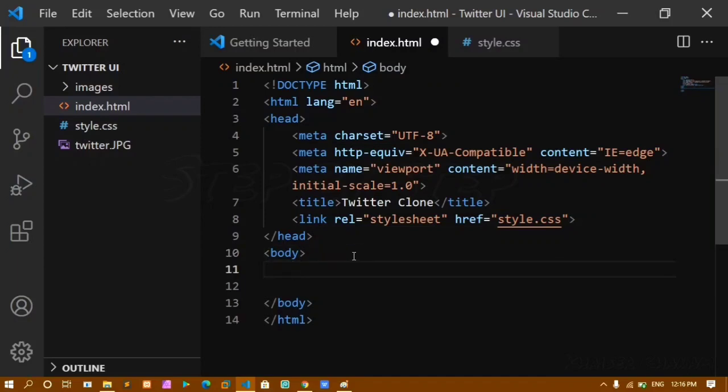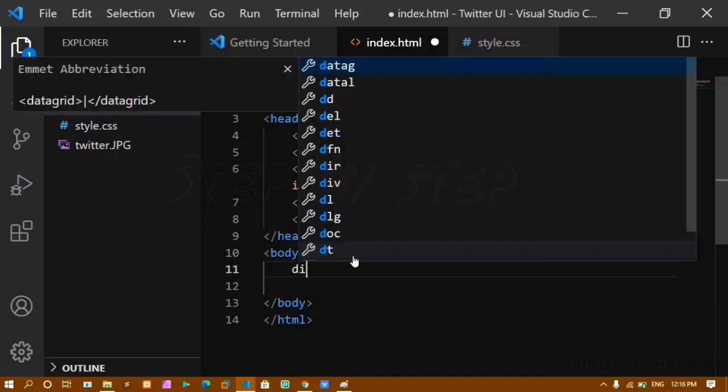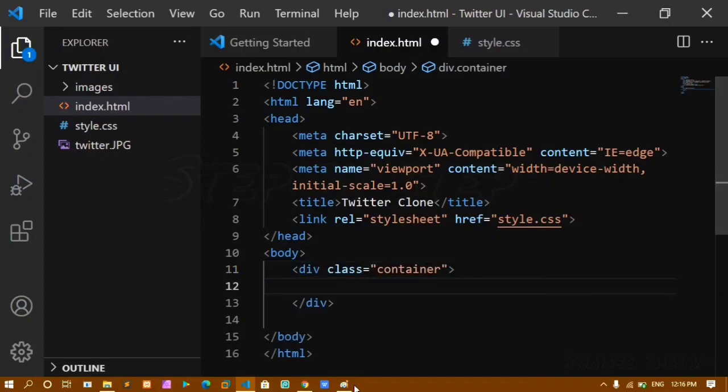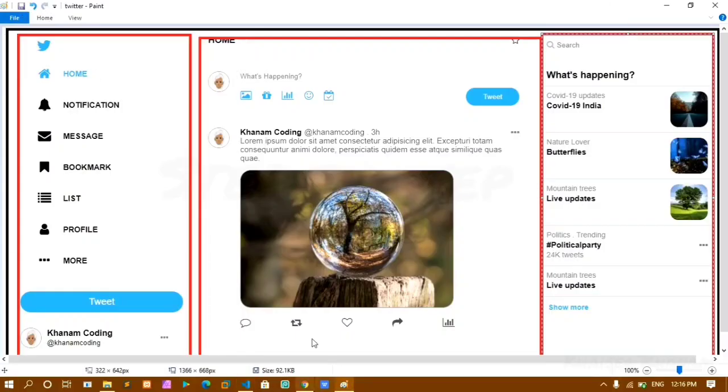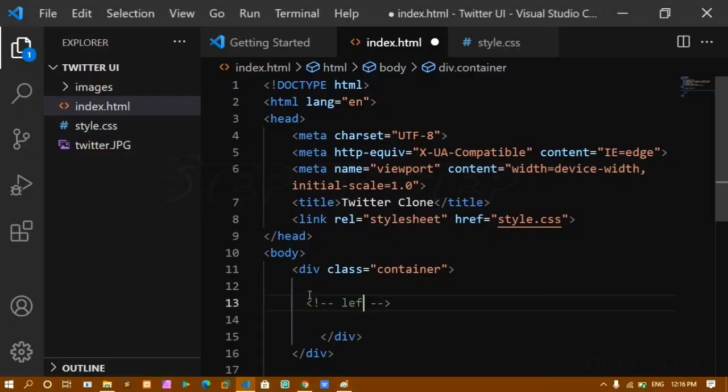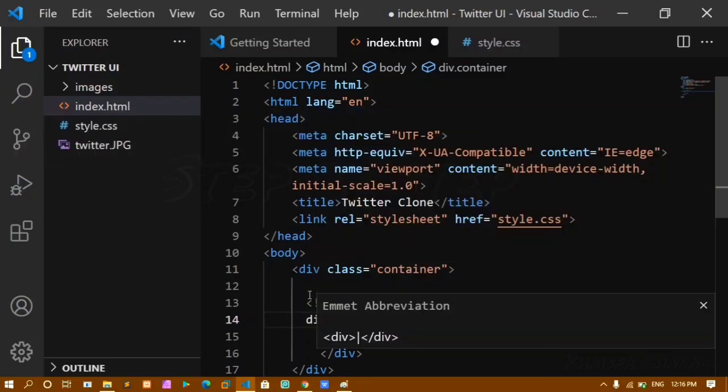Now inside my body, first I'll be creating this div. I'll give my class name as container. This is the entire black container. Inside that I have these three containers. I'll just create those three containers. I'll give one comment here, left, and I'll create my class name.